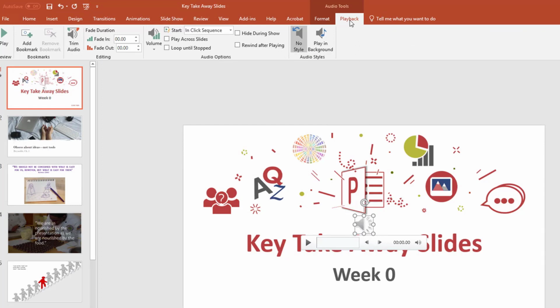You should also see a playback tab here. If you don't, click on the speaker icon and the playback tab will appear. Click the playback tab and select play in background.